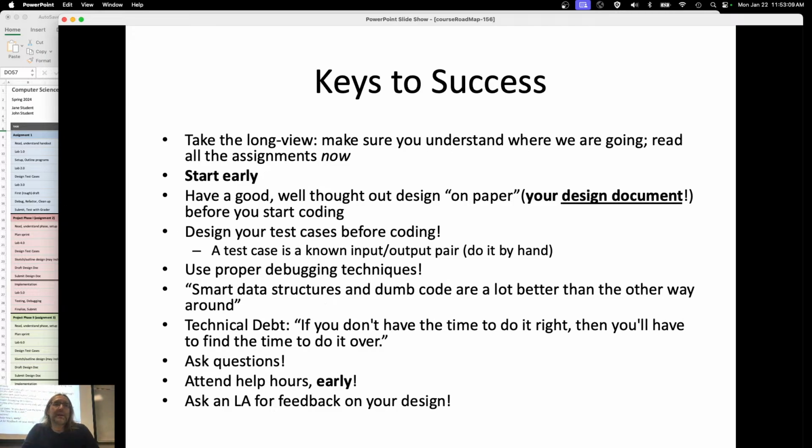Use proper debugging techniques. If you did debugging in Eclipse last semester, great. If you haven't done it or you need a refresher, I've got videos on it and how to use it. And I'll demonstrate how to use it maybe later on as well. Keep in mind that smart data structures and dumb code are a lot better than the other way around. It is far more important in this course to think about design first and foremost than it is to implement something. If you have a good design thought out on a piece of paper in your head, the amount of coding that you do is actually minuscule, right?